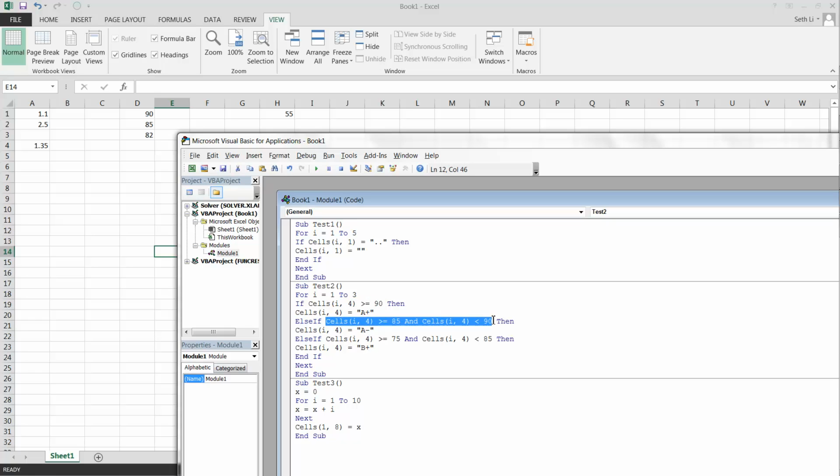Then we're going to check is this cell greater than or equal to 85, and is the cell less than 90, then it's going to do this. And then if that doesn't work, it's going to also then check if the cell is greater than or equal to 75, and if the cell is less than 85, then it's going to do that.